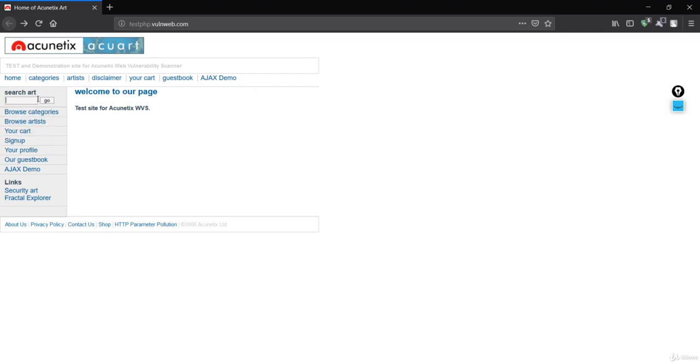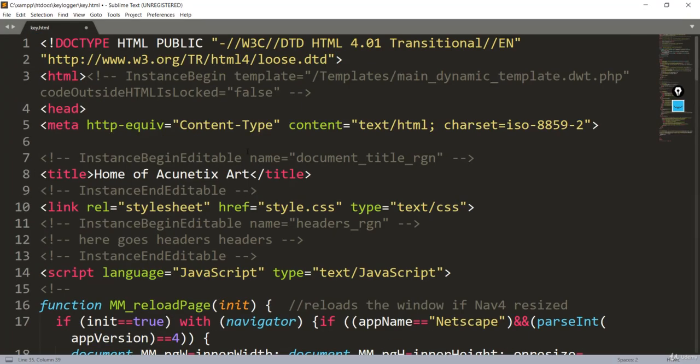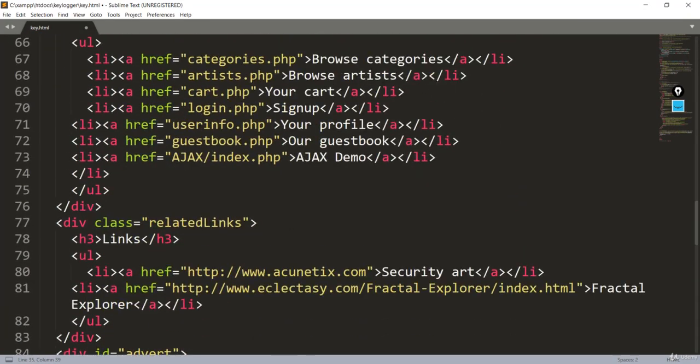So I want this field to be vulnerable. That means I'll inject some code here. That means we'll start making our own JavaScript code with the help of the PHP file.